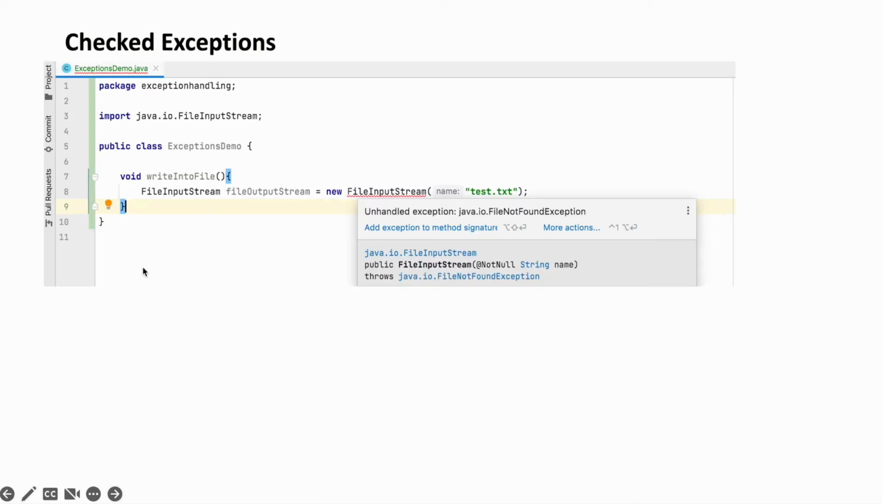In this example, if you see, we are using FileInputStream object equals new FileInputStream of the file. When you use the FileInputStream class, it is saying unhandled exception. That means this FileInputStream may give FileNotFoundException. So we have to handle this exception, like it is saying. These kinds of exceptions we can say are checked exceptions. So how can we handle this exception? By using either a try catch block or the throws keyword.